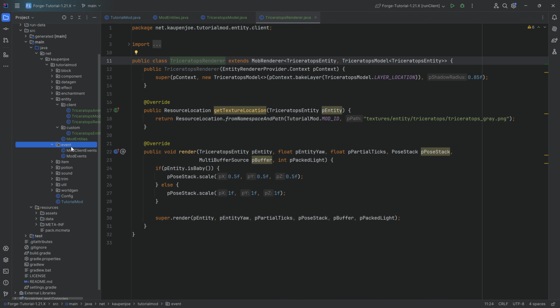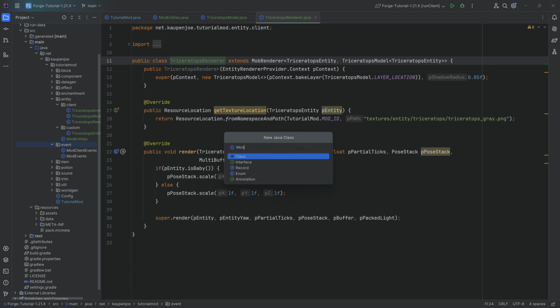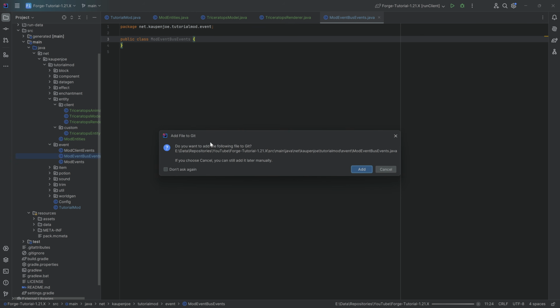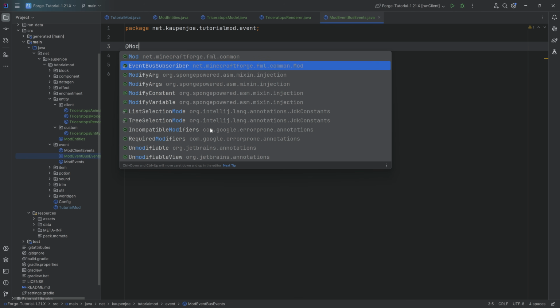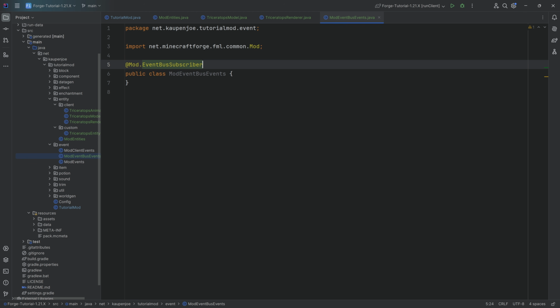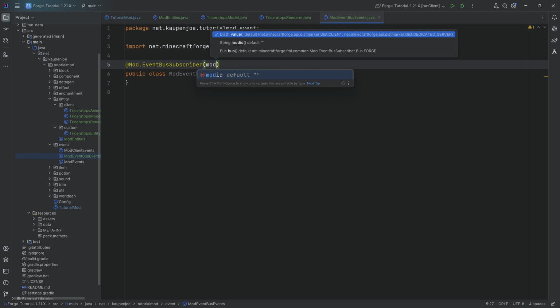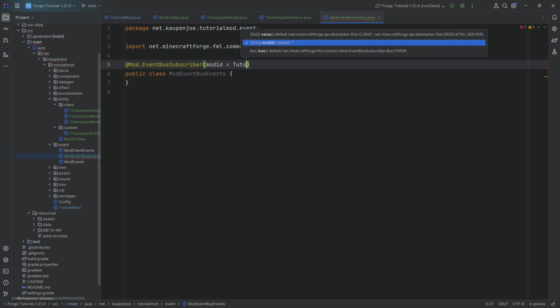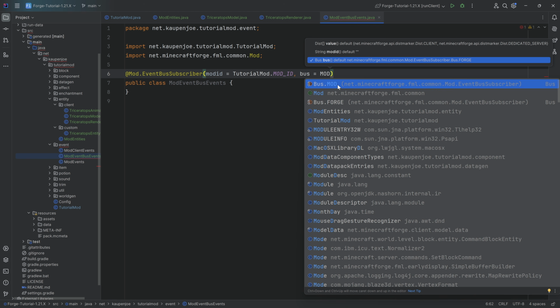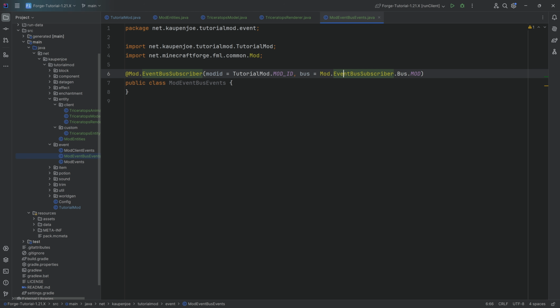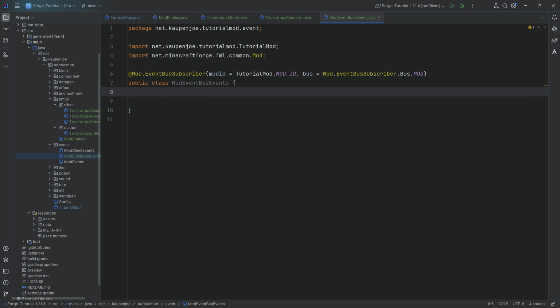So in the event package, we're going to make a new Java class called the mod event bus events. There we go. And on top of the class, we're going to have an annotation. This is going to be the @Mod.EventBusSubscriber. Inside of parentheses, we're going to say modid equal to TutorialMod.MOD_ID, comma bus equal to the mod bus, so bus.MOD, and you can see that it uses the Mod.EventBusSubscriber class over here to fill this out. So this is how it has to be set up. Very important. And the rest here needs to be pretty much the same as well.